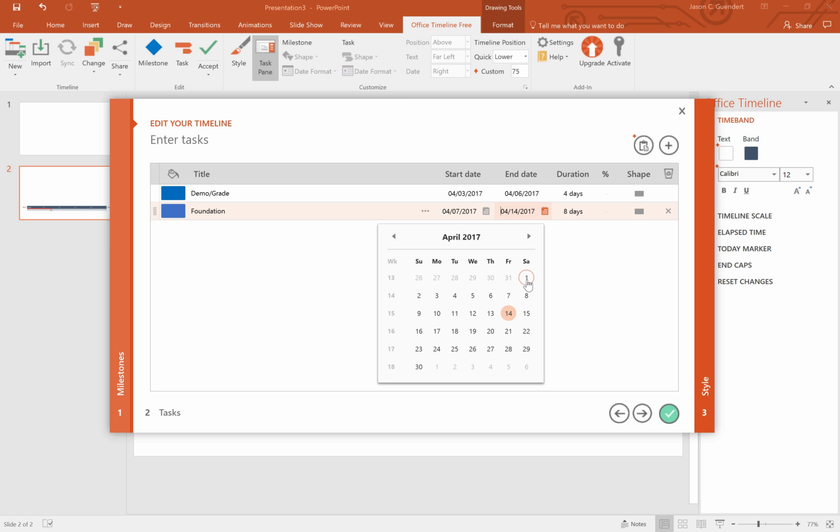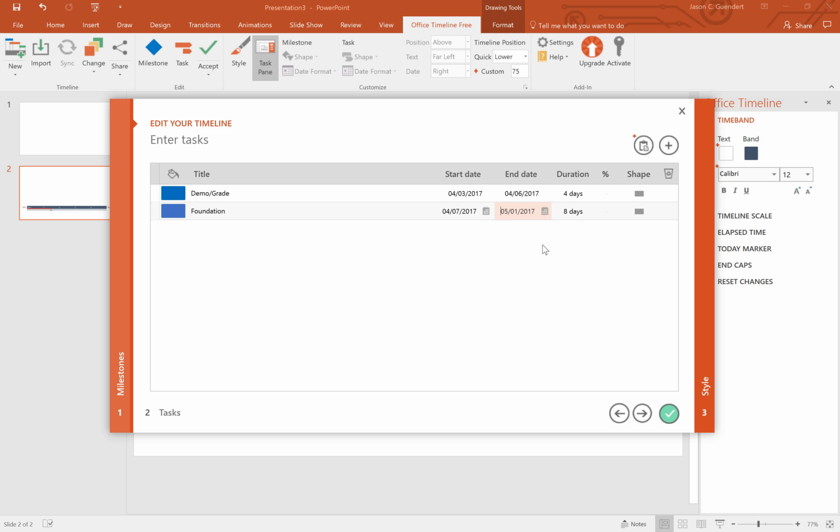So if I just clicked one here, that actually would have been April, but we have to make sure that we're in the correct month. So May 1st, we changed that. And notice this is 8 days. It filled it in with 8 days, but the thing is, 4/7 to 5/1 is not 8 days. So this thing doesn't update just because you change these two. You actually have to click in here, and then it'll calculate the difference between these two. So that's actually 25 days.